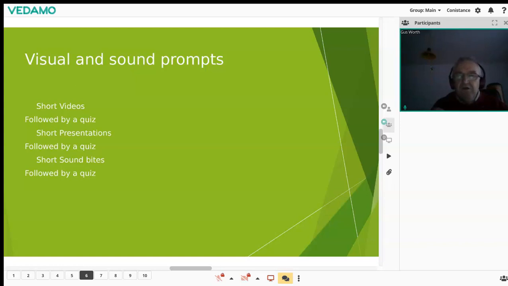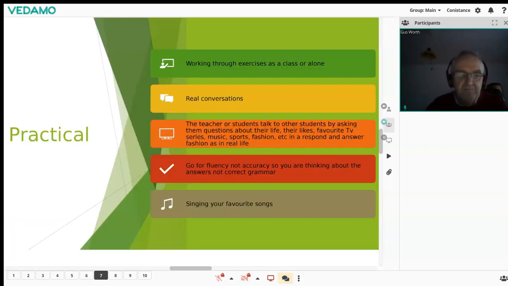It allows you to use different methods. Use sound, use video to get them to do the work, to get people working alone, people working in different ways. Okay, practical then: working through exercises as a class or alone, but hands-on.